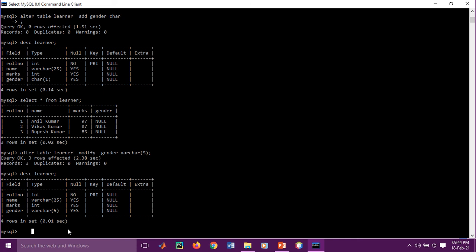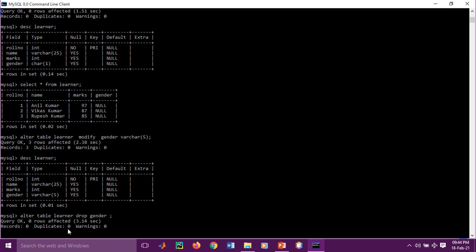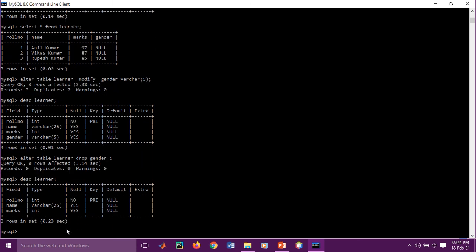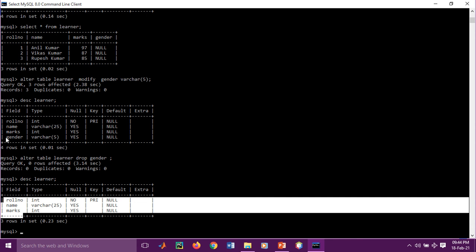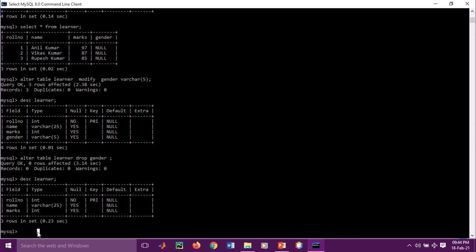Suppose in future you want to delete that particular column, you can also do it by writing a statement, that is alter table, table name learner. You want to drop that particular column, so you need to mention that column name here. This way that particular column is being dropped. If you want to see, here you see only 3 columns left. Previously gender was also there. So this is the way you can insert a value, update a value, delete the data from a table, and change the columns of a table. So let's play with some select statements.